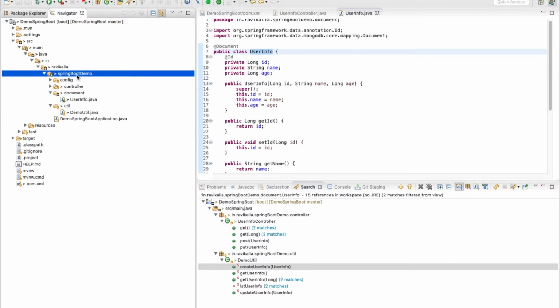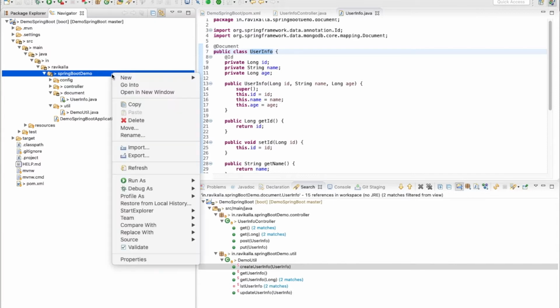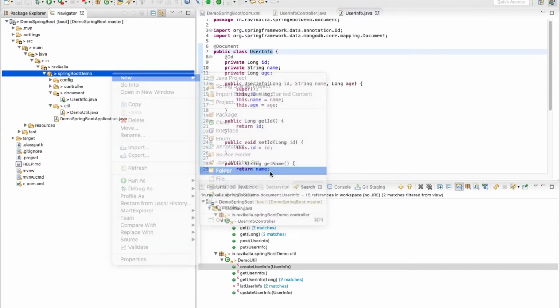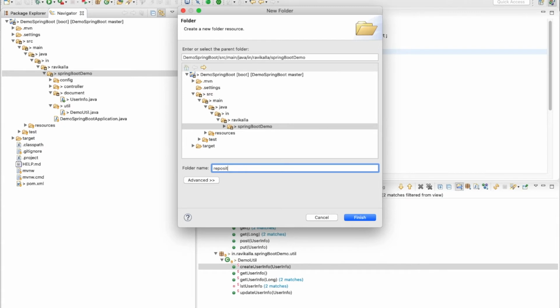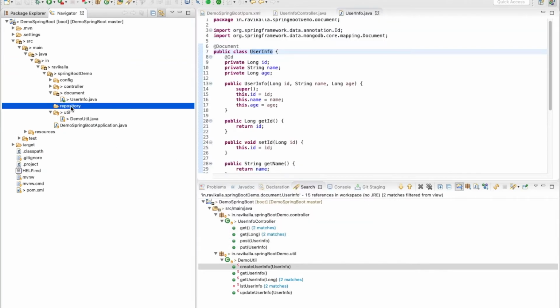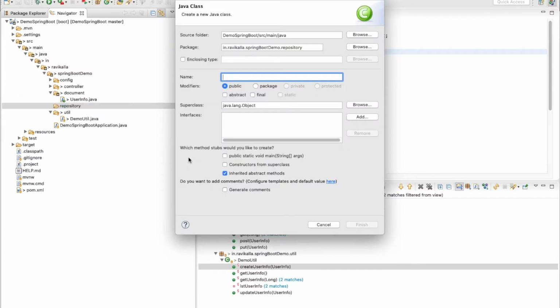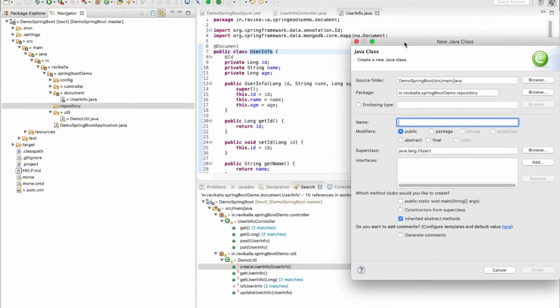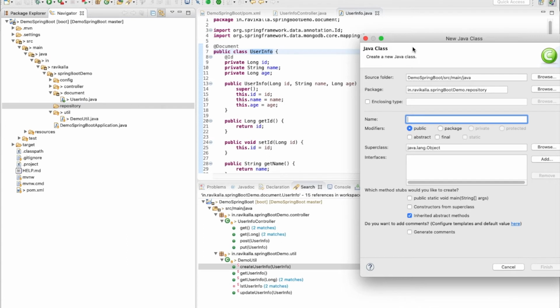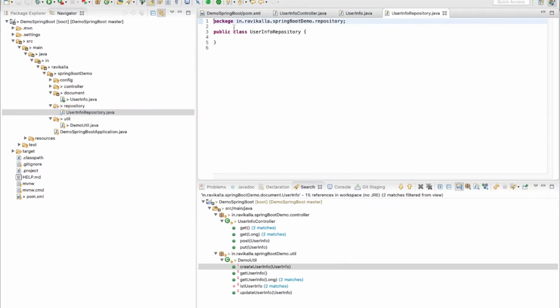For maintaining all the repositories, I maintain a new folder called repository, and add a repository with almost the same class name as that of the document, that is user info repository. Here I have to extend a Mongo repository.